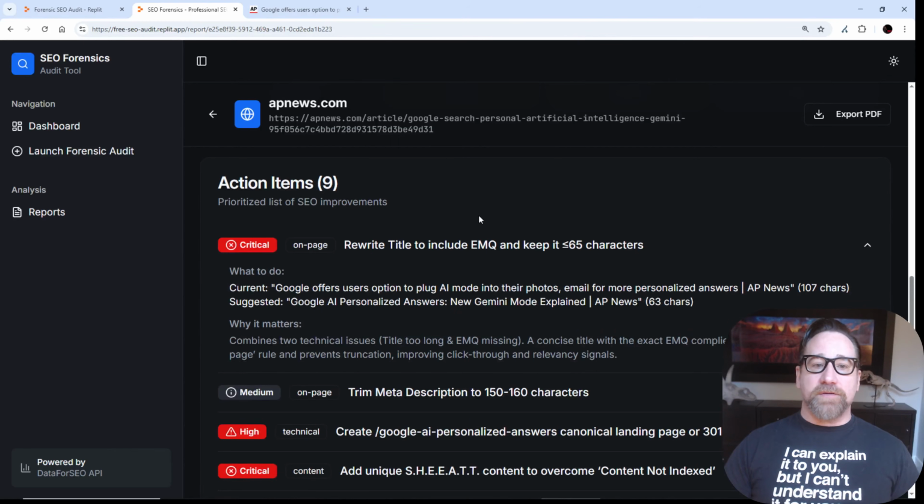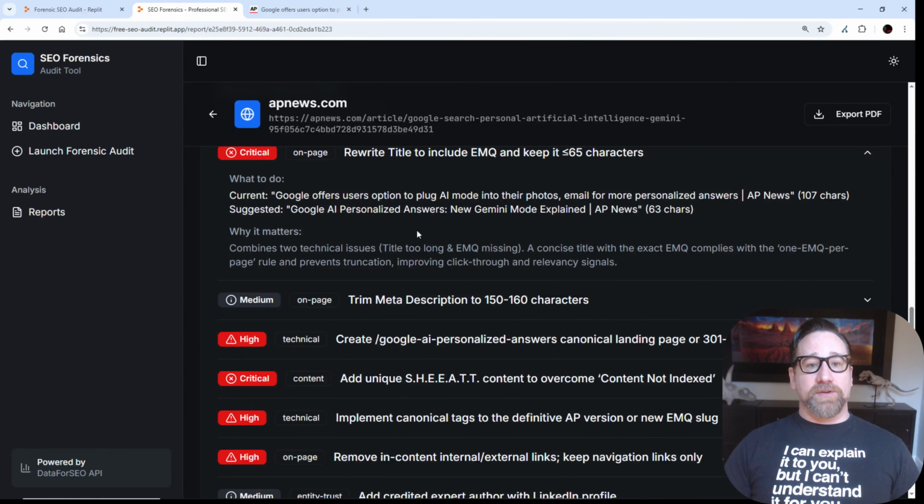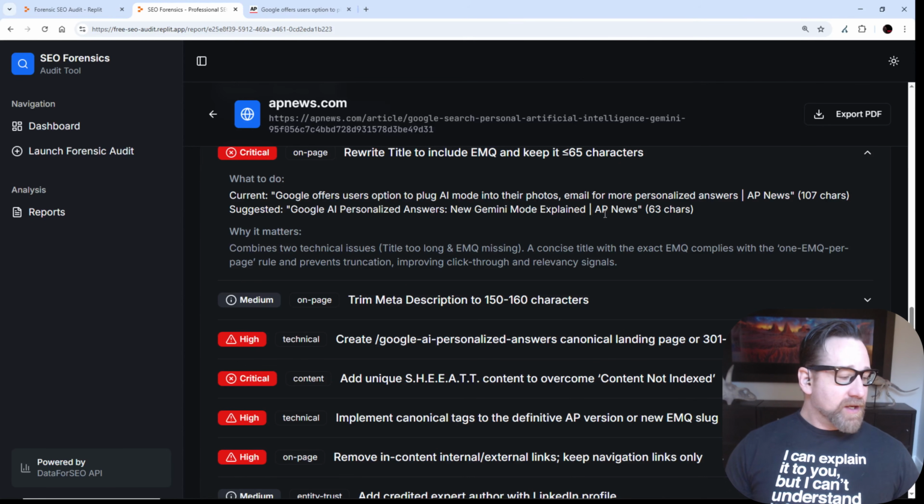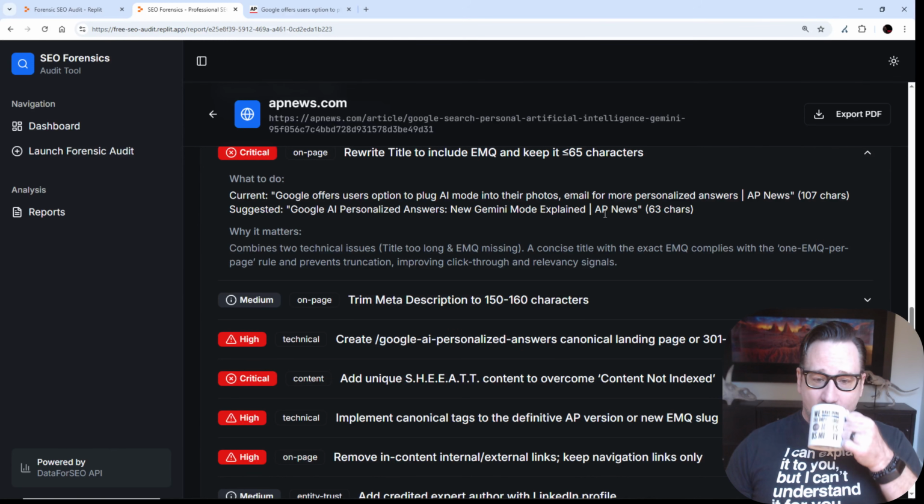All right. So first off, they need to rewrite the title. They need to rewrite the title. If AP News cared about ranking, which they probably don't because they have millions of pages and they're like, whatever.